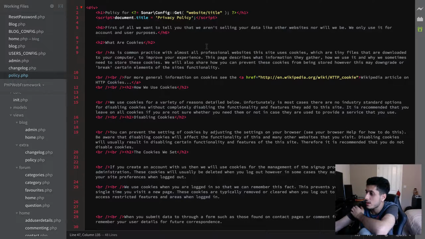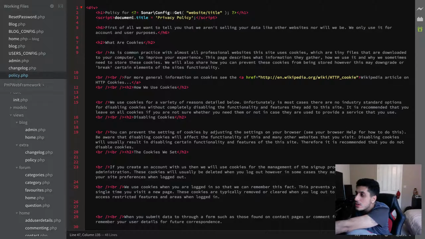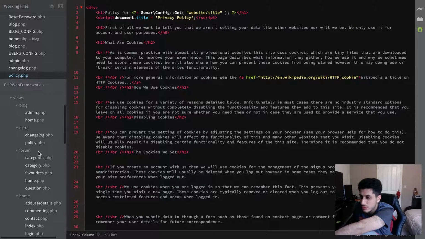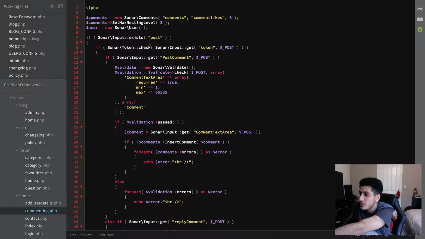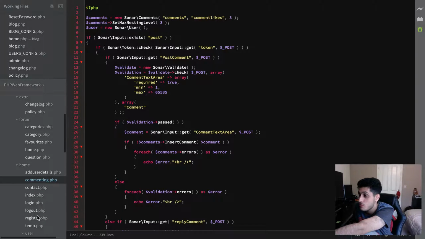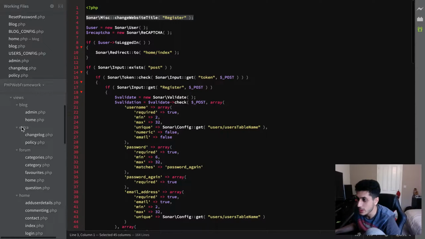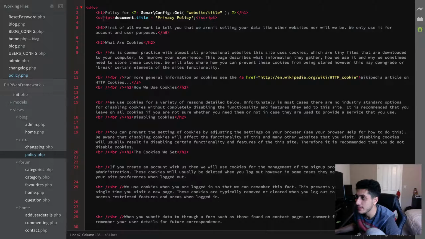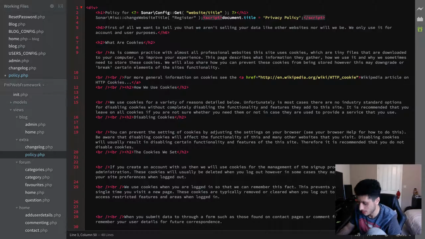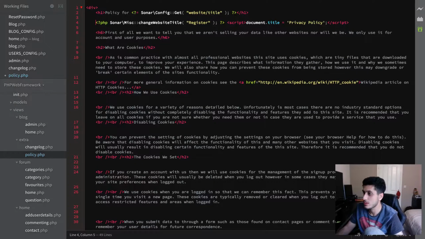The only thing that I want to check, I've done document.title, but I'm pretty sure I actually implemented a feature for this. So if we go to commenting, for example, nope, it did not use it here. Register, for example, change website title, that was it. So we can actually just get that and whack it in here. There is no point having this if we are not going to be using it. So there we go.